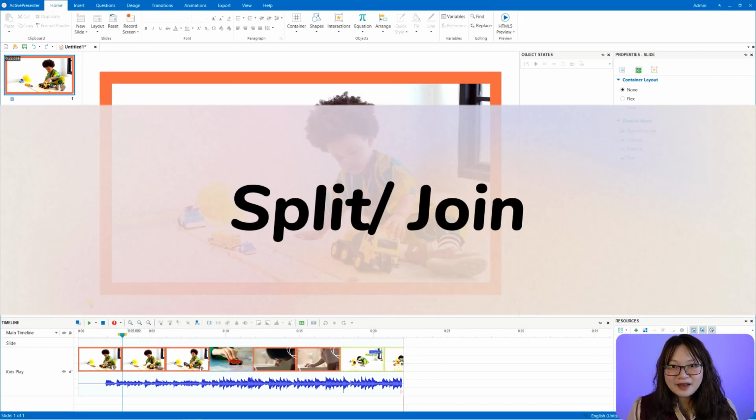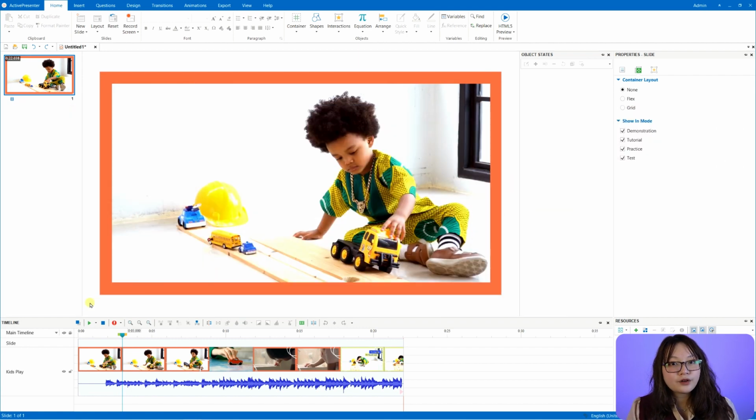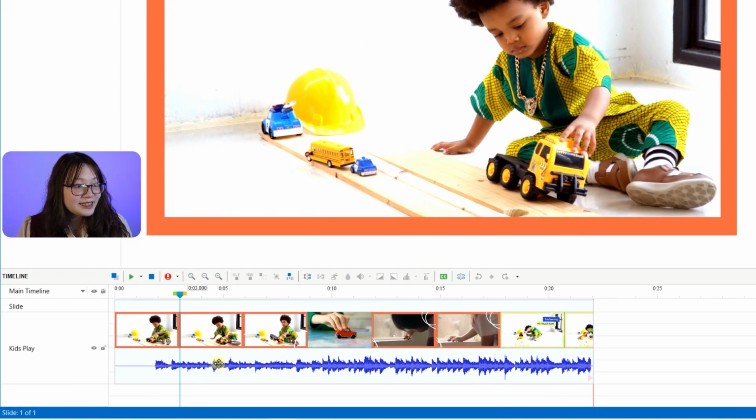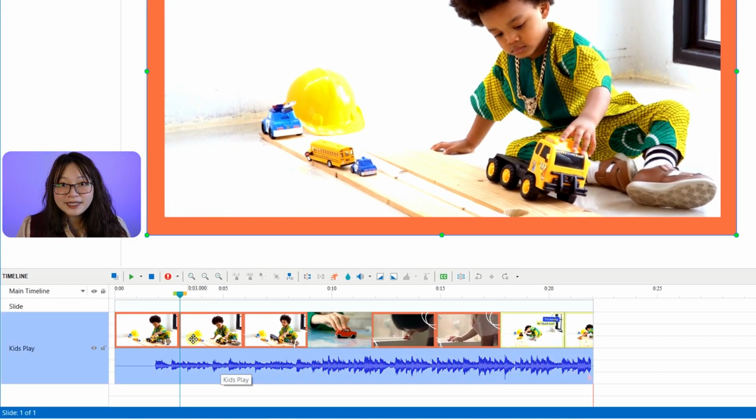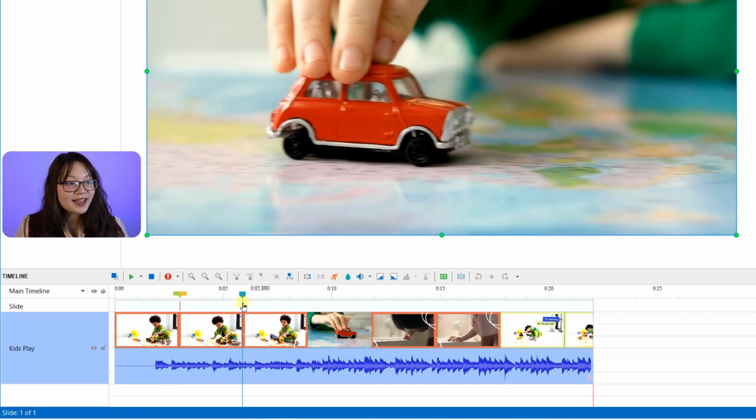Almost any editing app allows users to cut the video into smaller parts for easily editing. However, not many offer users the join feature to make two videos become one. And in ActivePresenter, you can simply split and join the video objects with just a few clicks.